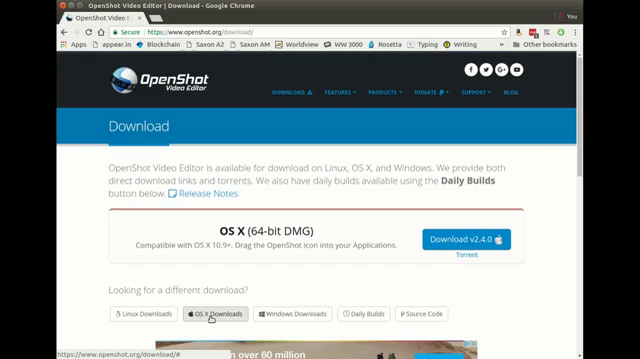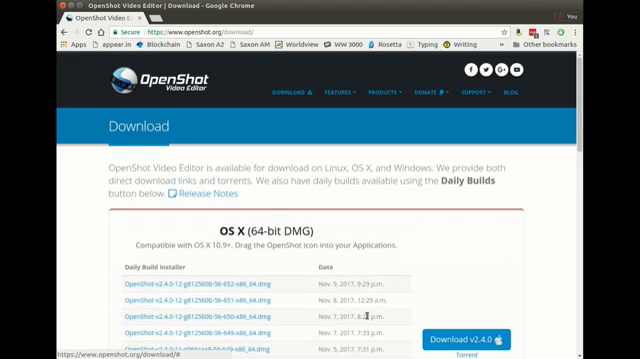And then, if at any point you experience a crash or some problem, we also have a button on our download page called Daily Builds. And this gives you our most recent cutting-edge download links. So this is a good place to go if you're curious if a bug has been solved, perhaps.